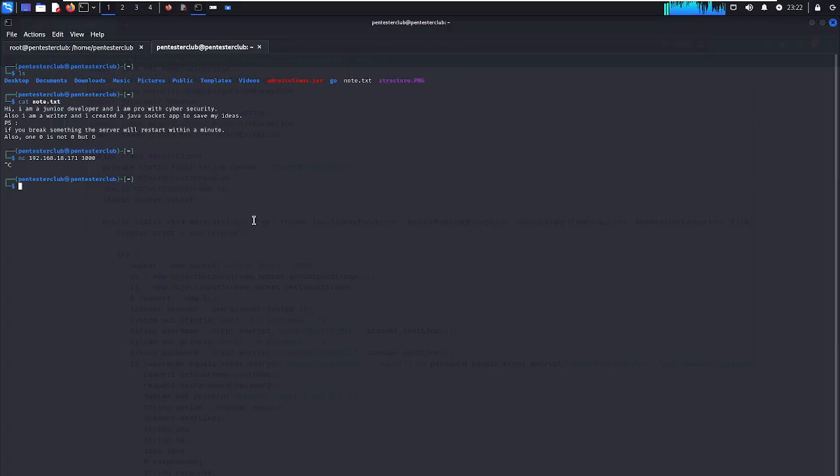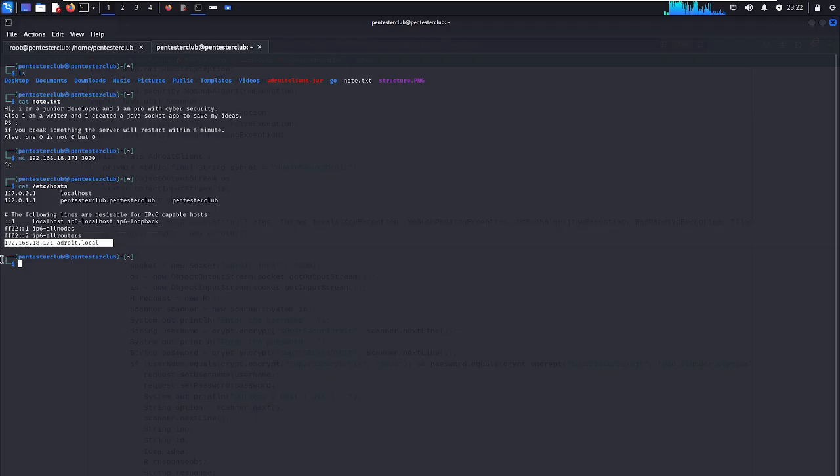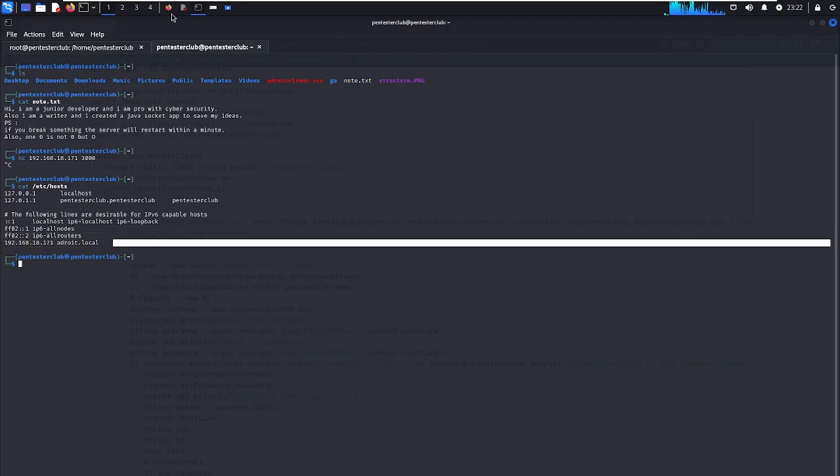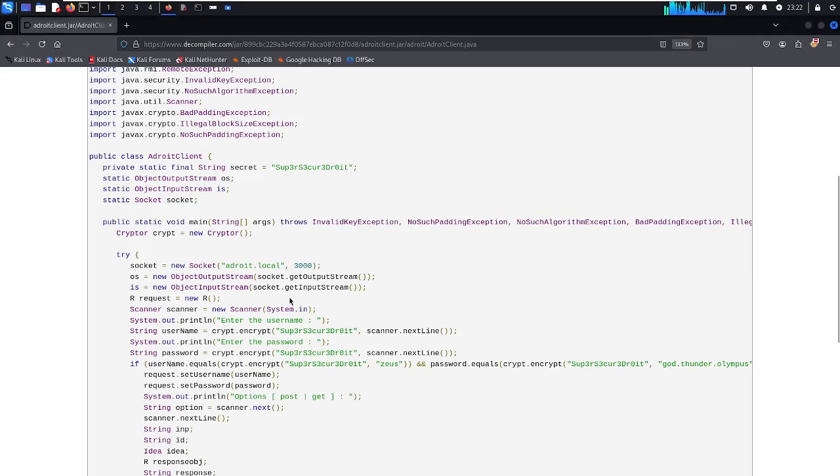Now let's come back here. You just need to add it in your etc hosts folder. I have added here my targeted IP address as adroit.local. So that's great. Now you can see here, if username equals crypt.encrypt with a super secret drive, this is a script key, and the username is GS.